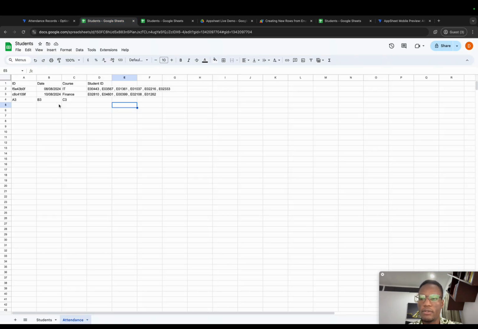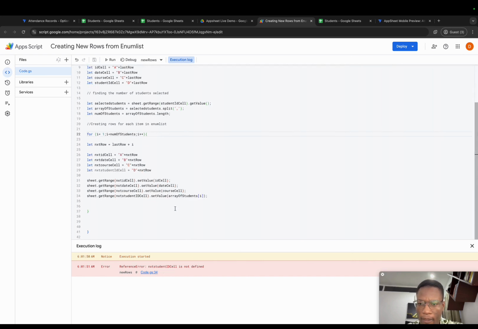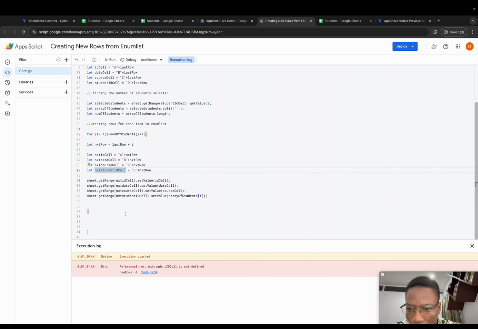Okay, so we got A3, B3, C3. That's not what we expect. So let's come back here and see what's wrong. Okay, so it says next student ID cell is not defined. Next student ID cell. I have next student ID cell here. So how is that not defined? Am I missing something?